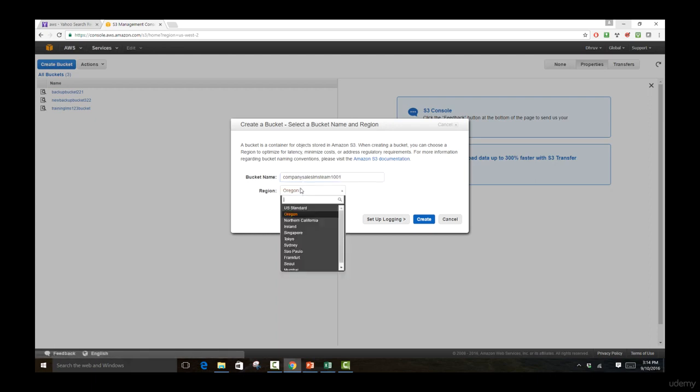We'll leave the region as Oregon. You can specify whatever region you want, but it is advised to keep the region closer to the customers or the users. So for example, if your team is going to be residing in Oregon, you store it there. If they're in California, you store it there. If they're in England, you're going to be finding the closest one as Ireland, so on and so on. So let's go over and click on create.